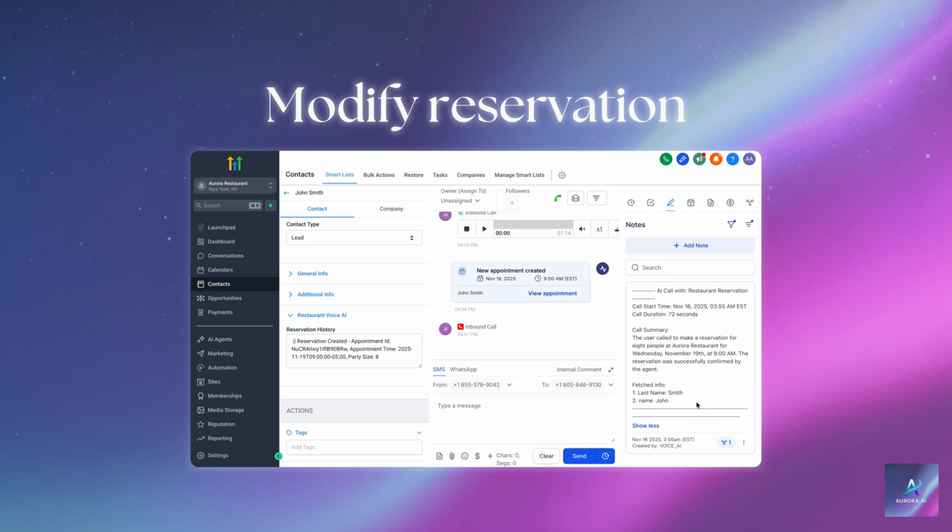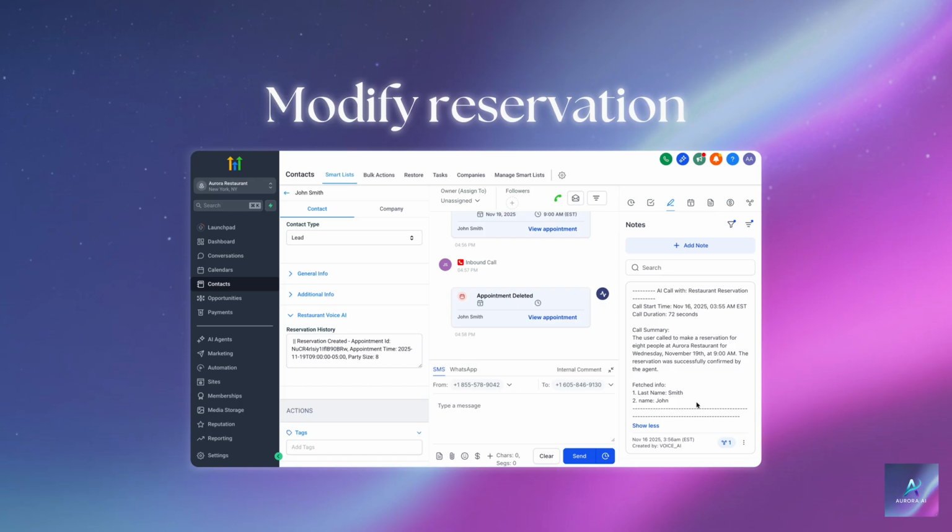Okay, 11 a.m. on Tuesday is available. Would you like me to proceed with rescheduling your reservation? Yes, please. Let me confirm your reservation. Your reservation has been successfully rescheduled. It's now set for Tuesday, November 18th at 11 a.m. for a party of 6. We look forward to having you. Let me know if there's anything else I can assist with. Thank you so much for your help, Julia. I really appreciate it. Have a great day. You're very welcome. Have a wonderful day, and we look forward to seeing you soon.